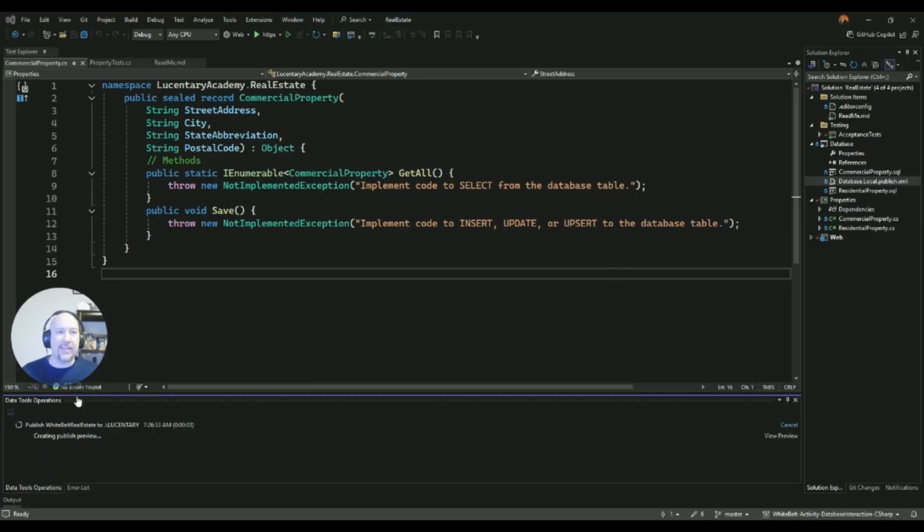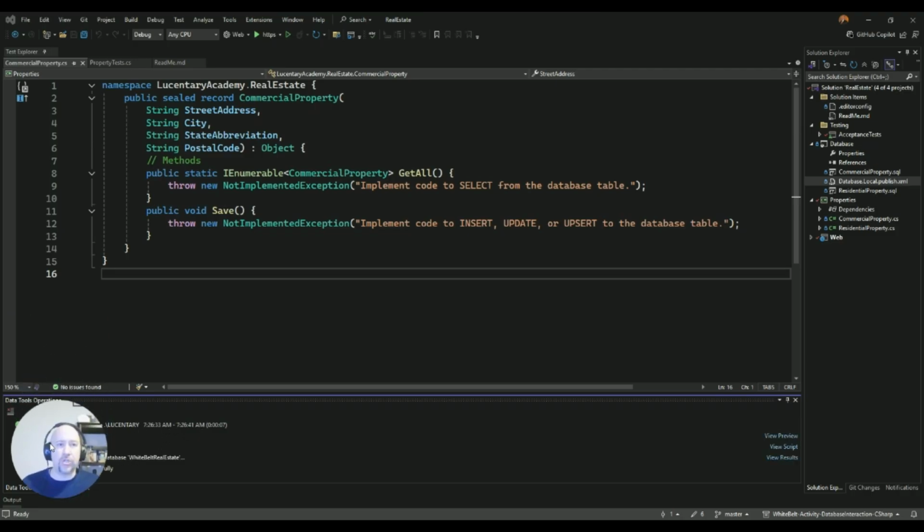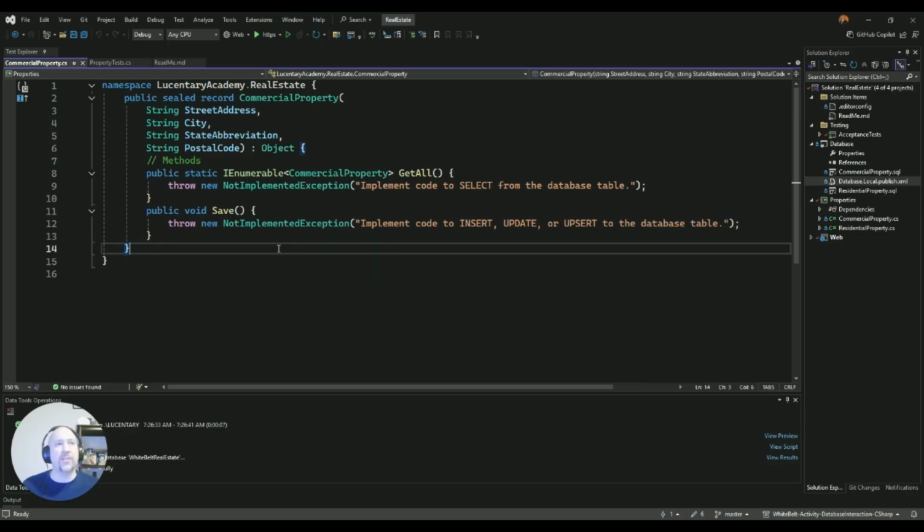I'll move my big head here. We'll see it take a few seconds to connect to the database locally and publish it, and I get a green check, everything is published. So now this database exists in SQL Server on my local instance. You can connect using SQL Server Management Studio to verify that it's there, but that created the database.